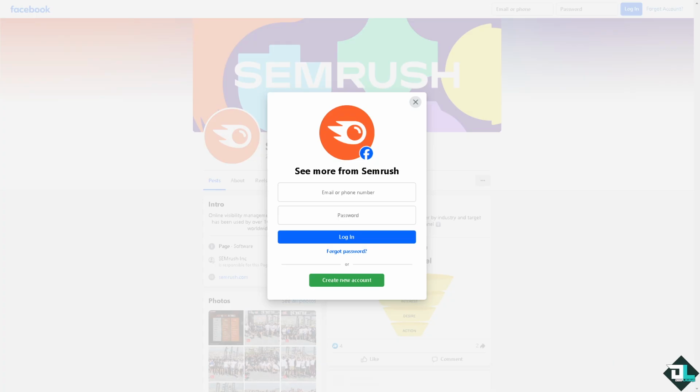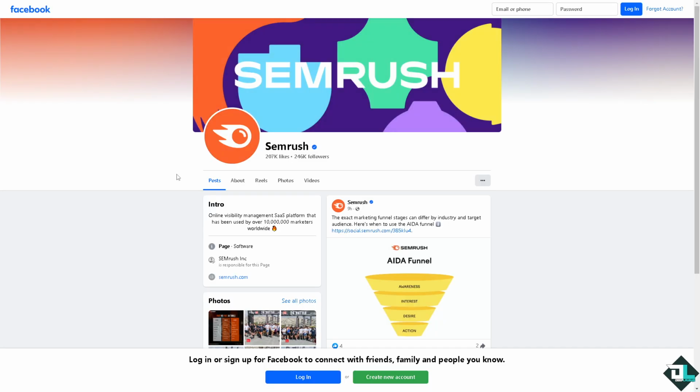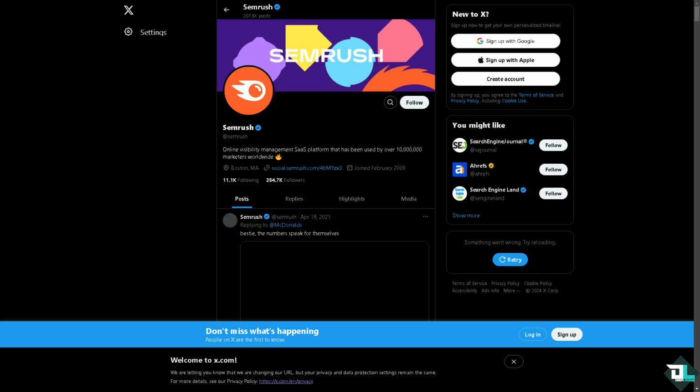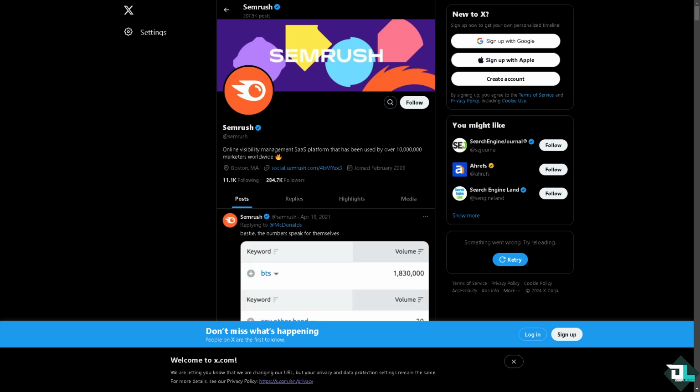Another way for you to contact Semrush is via the active social media platforms like Facebook. You can send direct messages or post inquiries here. Or you can go to the Semrush Twitter or X. When reaching out, include relevant details like your account email, plan type, and a brief description of your issue or questions, because this speeds up the response process from Semrush.